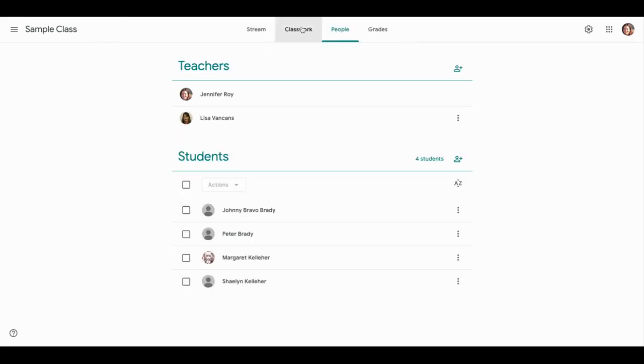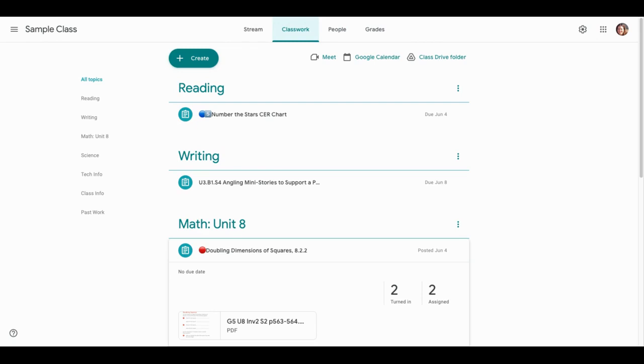The Classwork tab is where the content for your classroom lives. This is where you post assignments and resources for students. Classwork is organized into topics. The topics are listed along the left-hand side. You choose them, and they are the headers that you see in the darker, larger font.